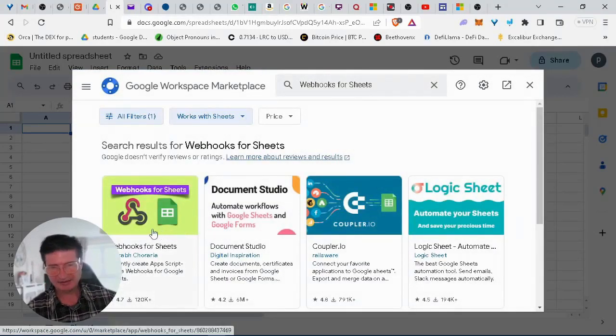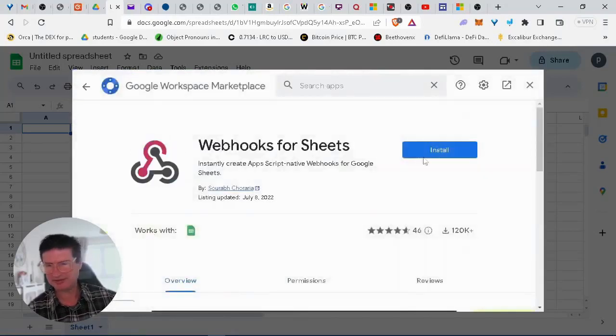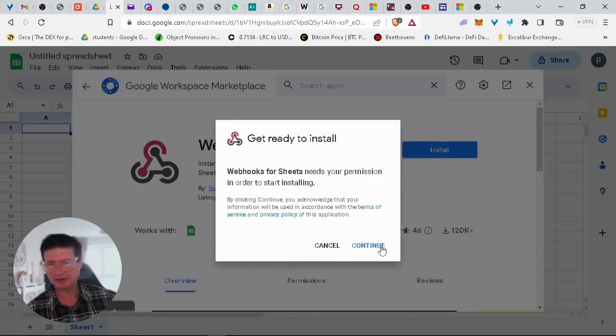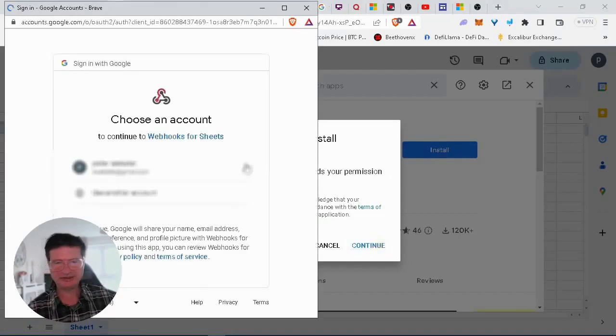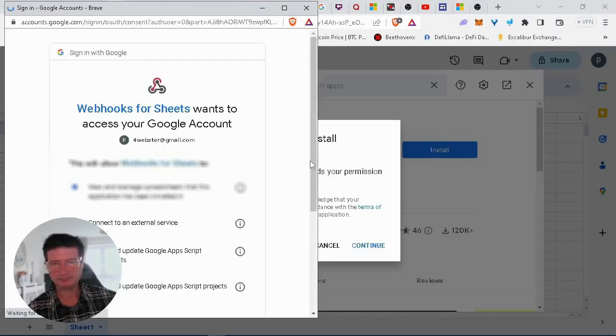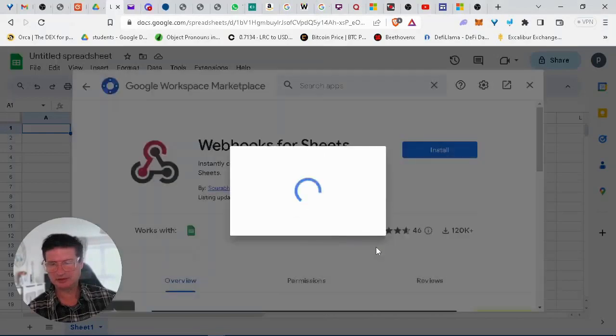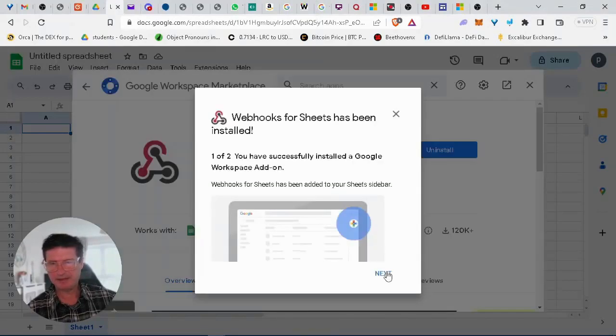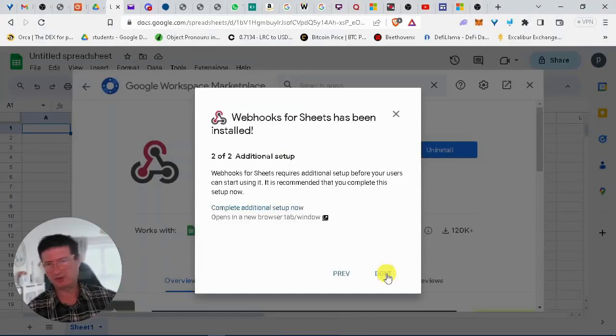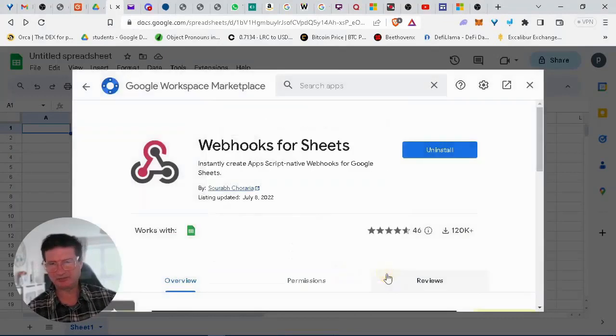This is the application that we're after. This is the icon that it looks like. So just press that and then go for install. It needs our permission, so the normal procedure is to choose your Gmail account and give it all of the permissions that it requires. So now Webhooks for Sheets has been installed. We simply click next and done. So that is it, it's installed.